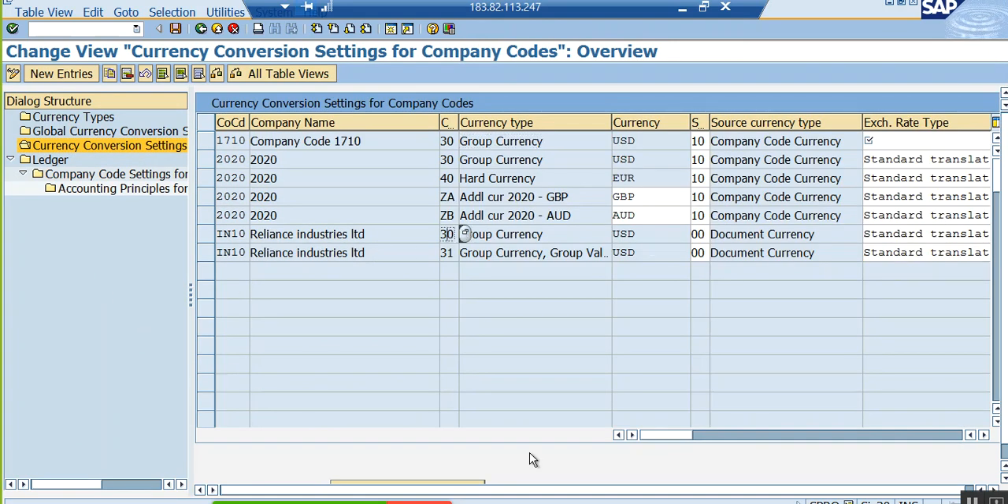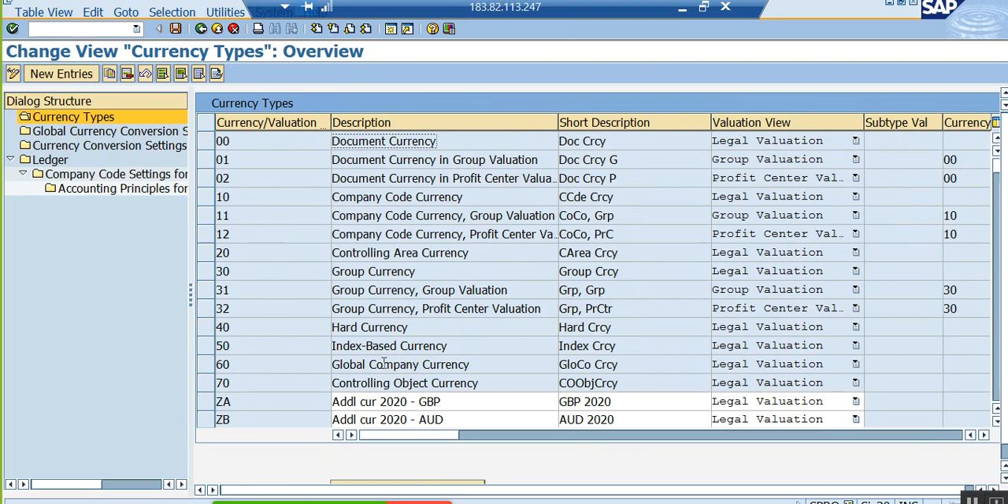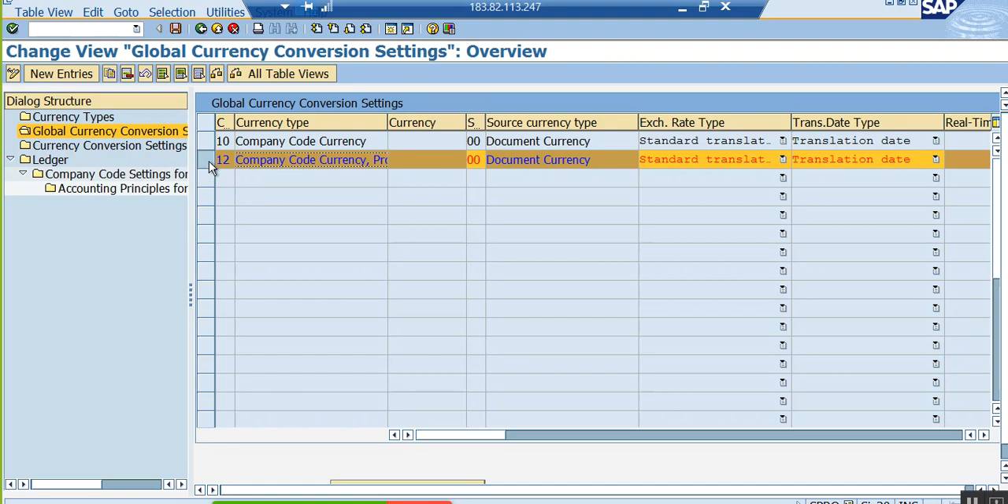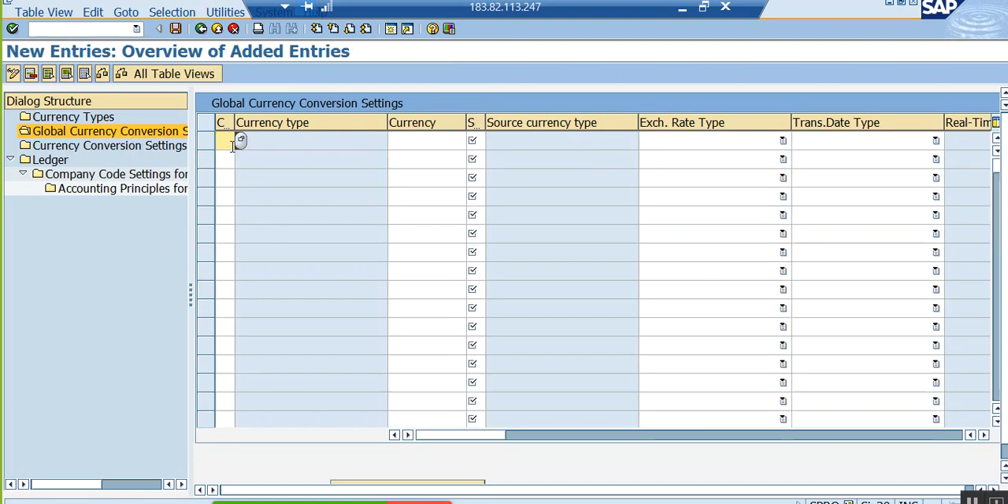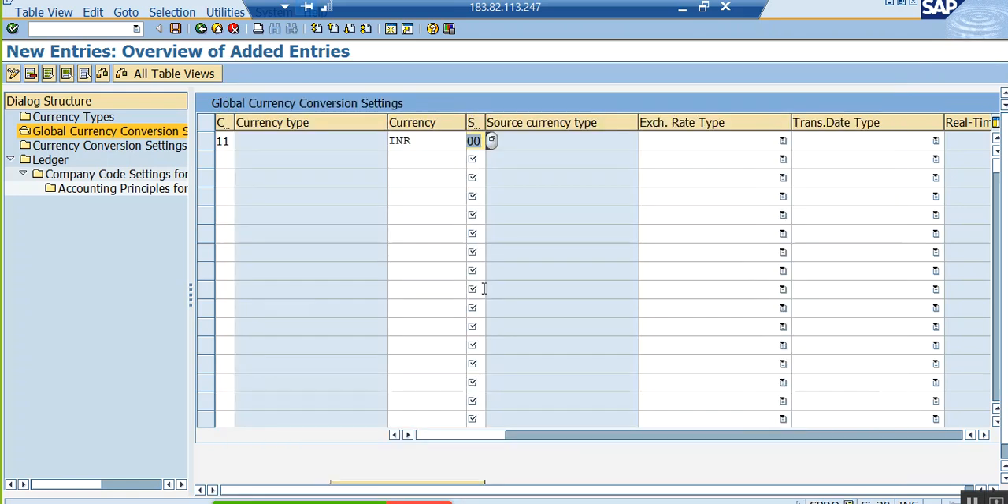Here I maintained 30 and 31 at company code level and 10 I maintained at global level. If you want, you can maintain 11 also. Then we need to see first at which level 11 is. The 11 currency type is at global level. Then if you want to use 11 somewhere, even though you are not using it in your currency and valuation profile and your material ledger, still, if we want, we can put currency type 11 that I want from document currency.